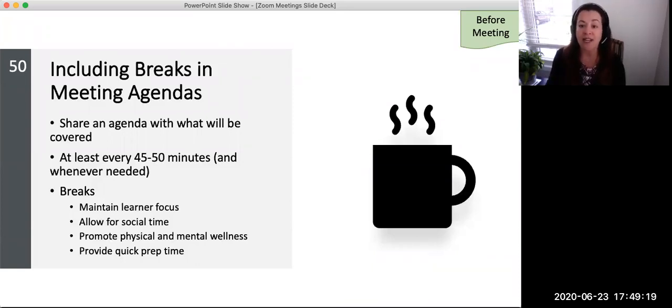Now, it's a best practice to include a meeting agenda at the top of any synchronous class, which lets students know what will be covered and in what time frame. It's also important to provide short breaks every 45 minutes or so.